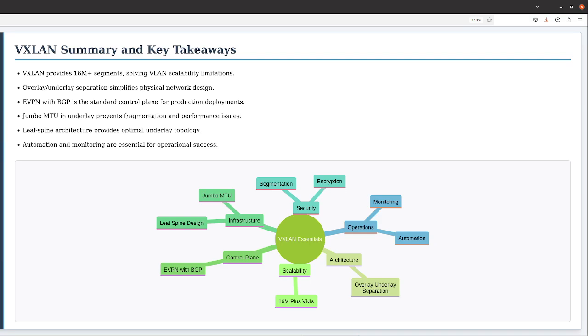Leaf-spine architecture with Layer 3 routing provides the ideal underlay design. This topology delivers predictable latency, high bandwidth, and excellent scalability. Keep the underlay simple and let the VXLAN overlay handle network virtualization complexity.